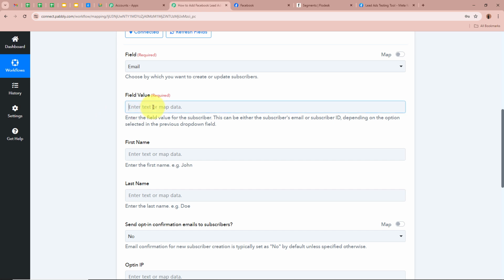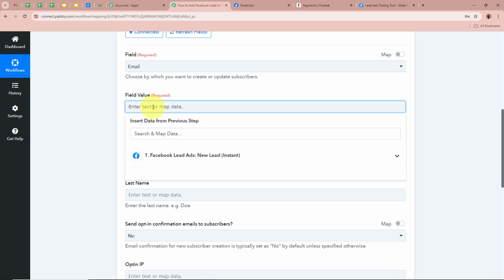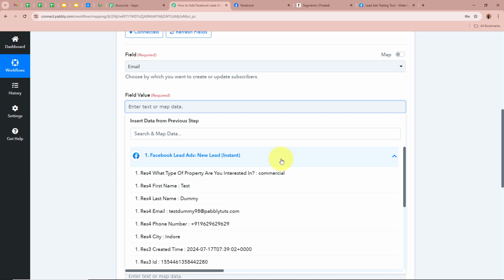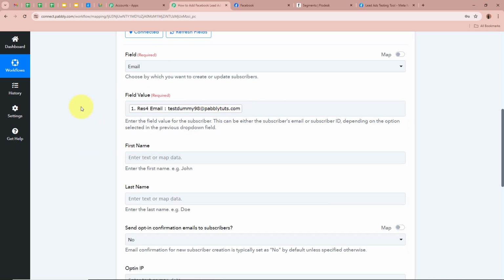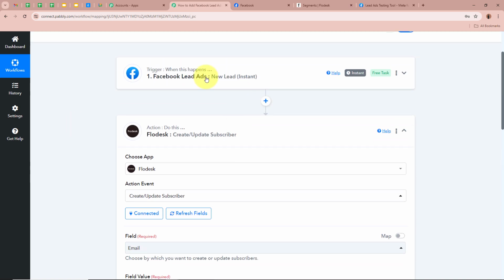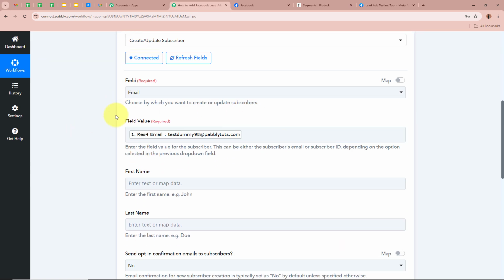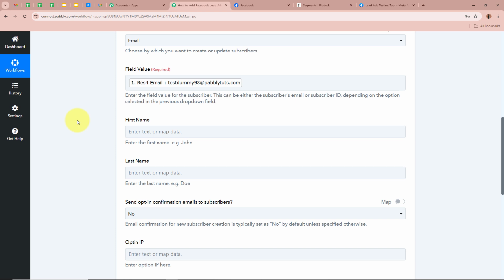How mapping works is, as soon as you click on this field right over here, it says Facebook lead ads new lead. I'm going to click on it. This was the same response that was captured in our previous step. For the field, we have selected email, so for the field value, we have to select the data for the email of our customer. So I'm going to select the email from my previous response right over here. As I've selected it, the data is mapped, and as I map the data it has now become dynamic. That means whenever a new response is captured in our previous step, the data in place of this mapped data is automatically going to be updated, okay?